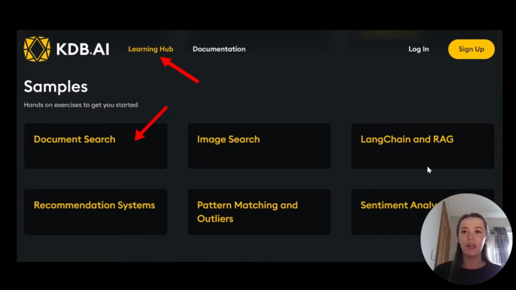To do this, click the Learning Hub tab at the top of the page, and if you scroll down, you'll see a few examples. Today, we'll be using the document search one.